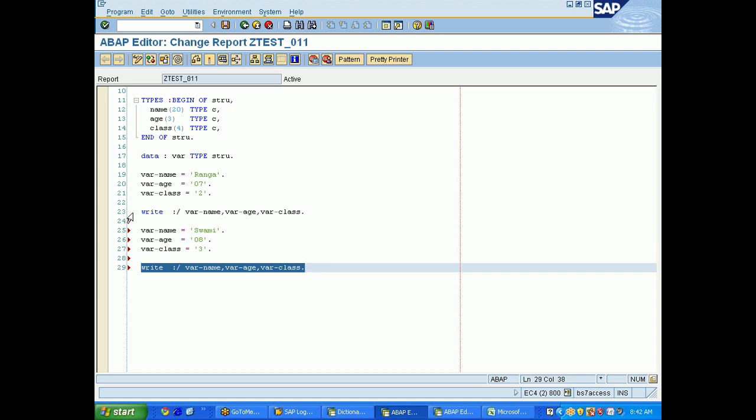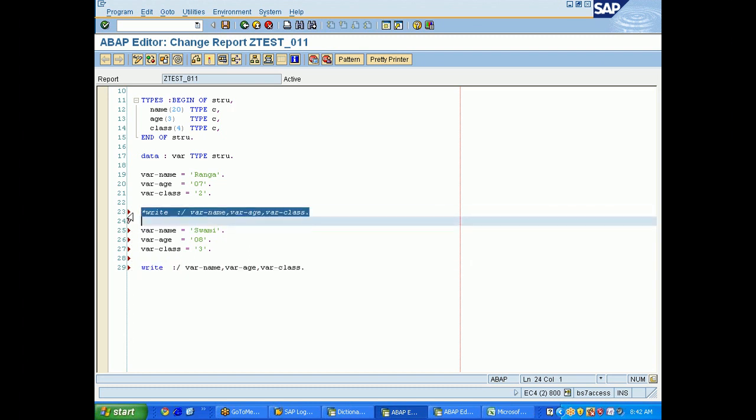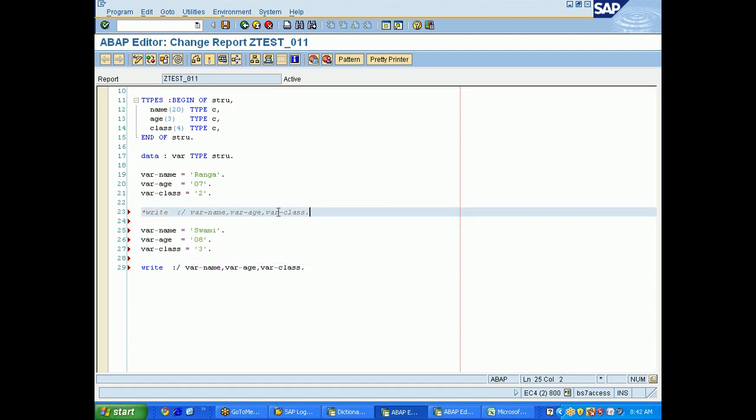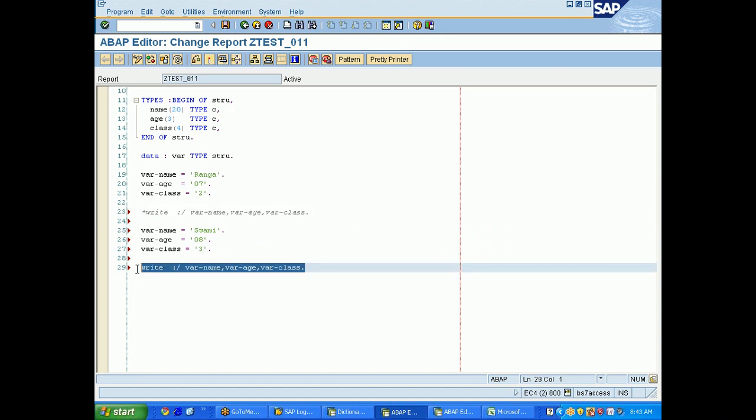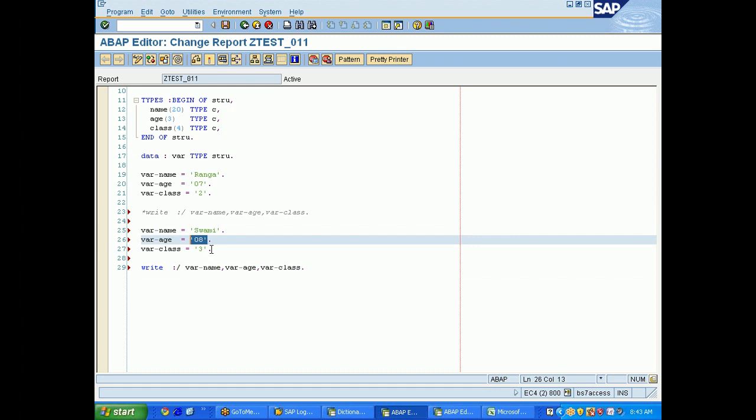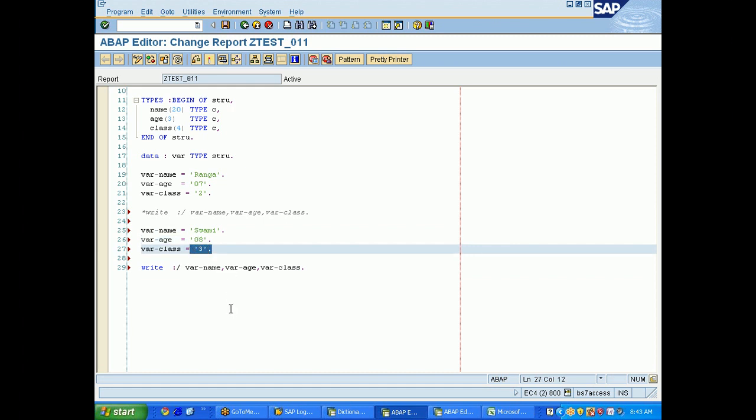What if I don't write this thing? The contents will be replaced with this, and only the last record will be written. If I don't use this write statement, and I am using only this statement, then what will be your output? The last record, Swami 083. This is your output. So a work area can hold only one record at a time.